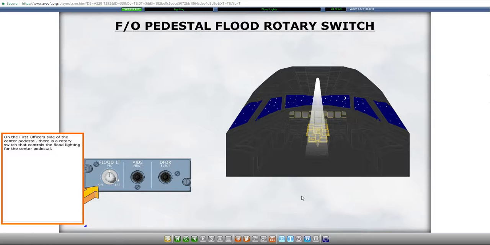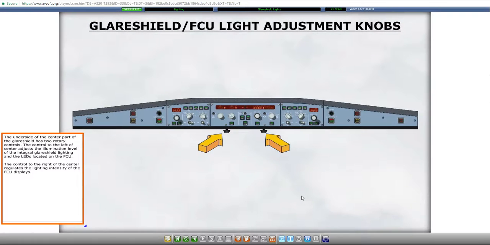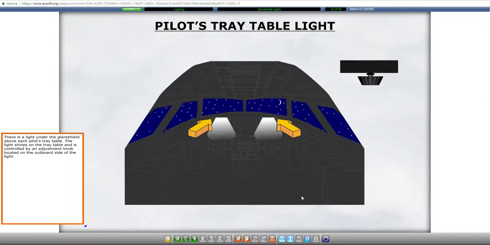On the first officer's side of the center pedestal, there is a rotary switch that controls the floodlighting for the center pedestal. The underside of the center part of the glare shield has 2 rotary controls. The control to the left of center adjusts the illumination level of the integral glare shield lighting and the LEDs located on the FCU. The control to the right of the center regulates the lighting intensity of the FCU displays. There is a light under the glare shield above each pilot's tray table. The light shines on the tray table and is controlled by an adjustment knob located on the outboard side of the light.